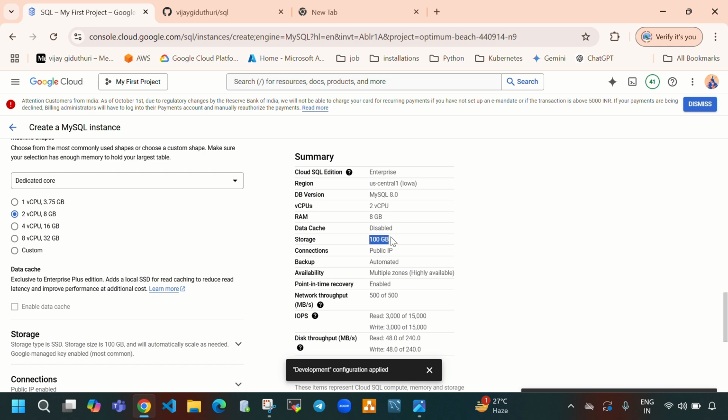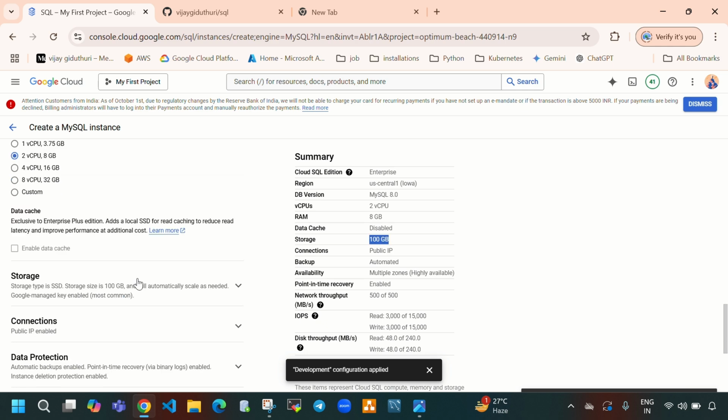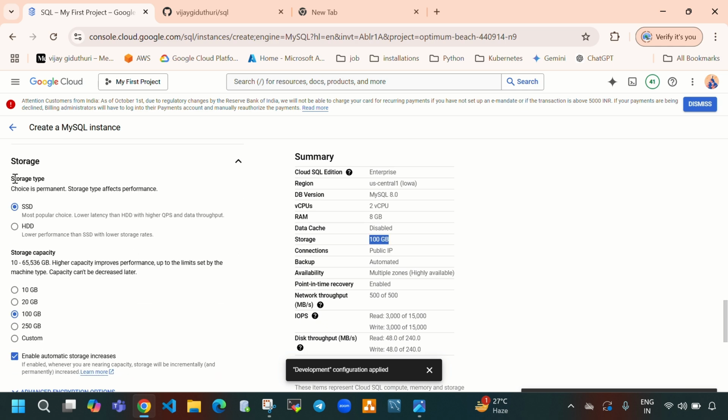Now I'm going to decrease the storage. Directly select storage. The first thing here is the storage type. We have two different storage types, SSD and HDD. When compared with HDD, SSD is faster, so I'm going to select SSD. Then storage capacity. Here you can see we have 10 GB, 20 GB, 100 GB, 250. If you want to increase the storage further, you can customize your own storage. In this video, I'm going with 20 GB.